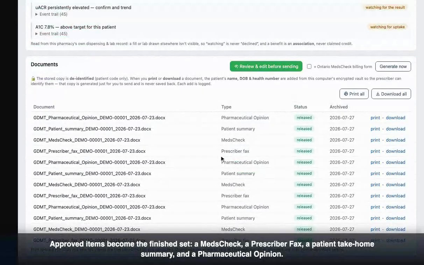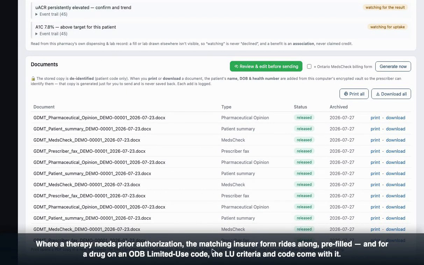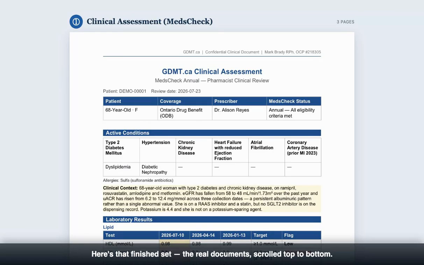Approved items become the finished set: a MedsCheck, a prescriber fax, a patient take-home summary, and a pharmaceutical opinion. Where a therapy needs prior authorization, the matching insurer form rides along, pre-filled, and for a drug on an ODB limited use code, the LU criteria and code come with it. Here's that finished set, the real documents, scrolled top to bottom.